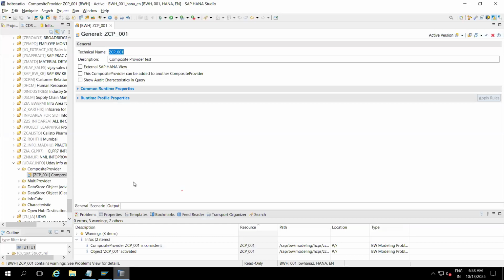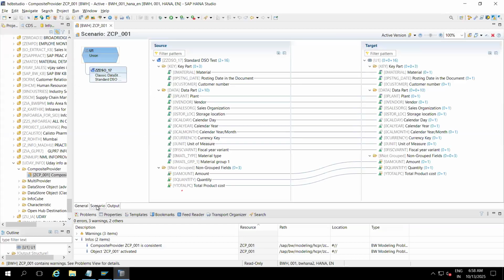Composite provider. Assume, say here, ZZDSO_17. Where is the data coming from? Composite provider will not store data physically. Data is coming from here. Data is stored at the DSO level, physically at the DSO level. Composite provider will not store data physically. From where is the data coming?